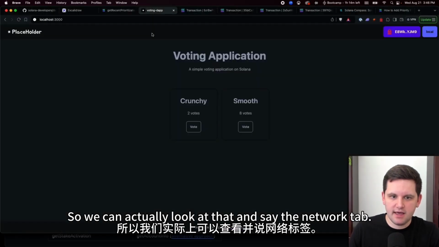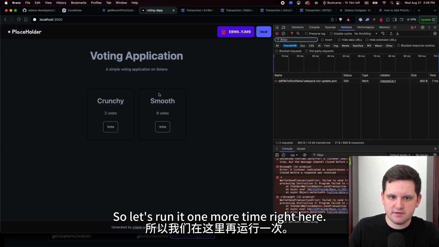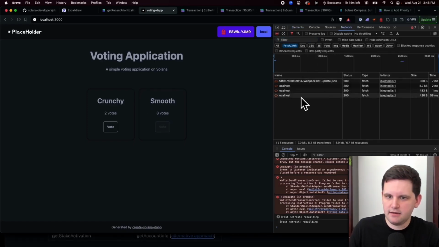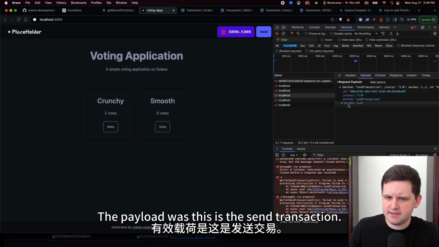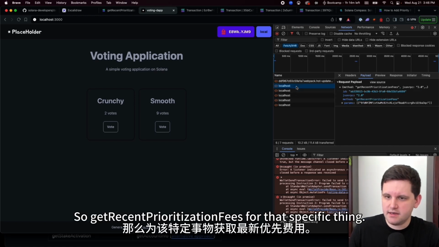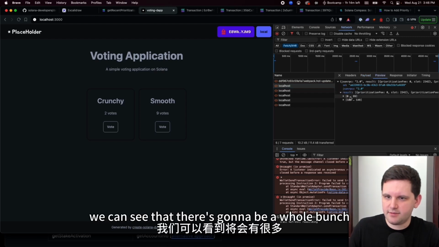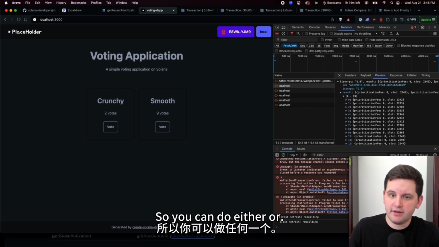So we can actually look at that in, say, the network tab. Let's run it one more time. Right here, the payload was, this is the send transaction. Where is it? getLatestBlockhash. There it is. So getRecentPrioritizationFees for that specific account. And for the recent priority fees, we can see there's a whole bunch and it's 0 because there's no additional cost. So you can do either or.